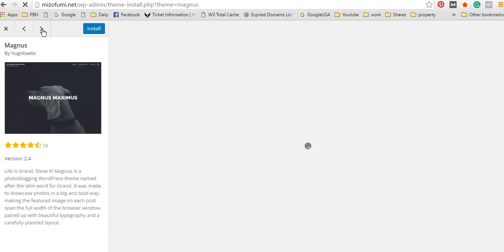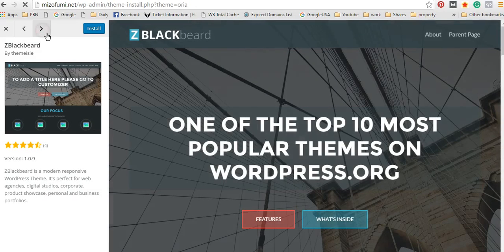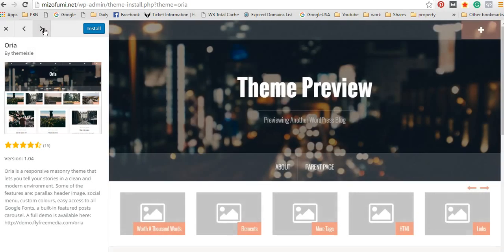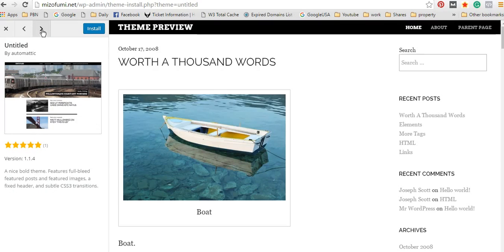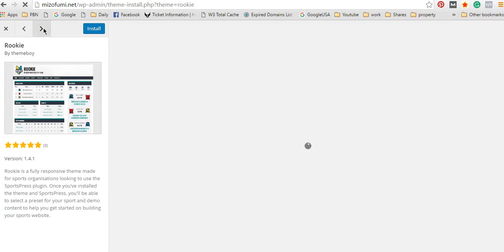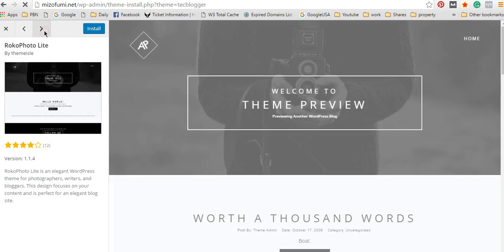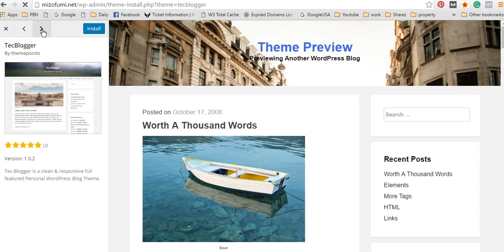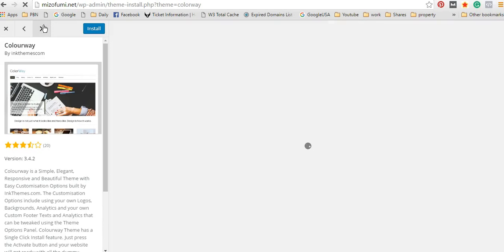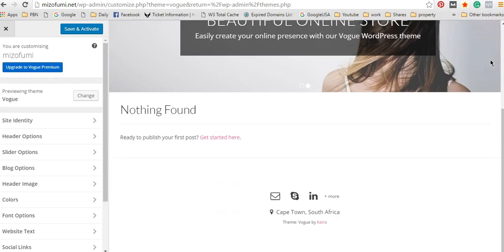Now I have actually got one that I've installed, so I'm just going to get to that one, because that's the one I'm going to use. I've used quite a few of these in some of my other blogs. That looks quite nice. That looks quite nice. Quite nice. I'm just going to pause this until I get to the one that I like. So here we are on Vogue. This is the one that I'm going to go for.